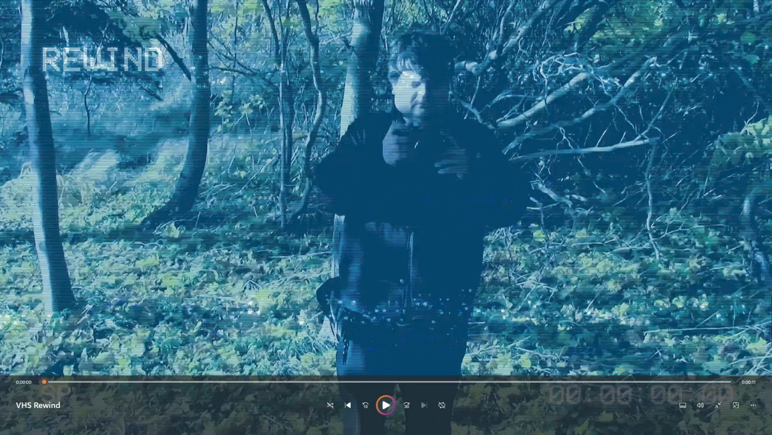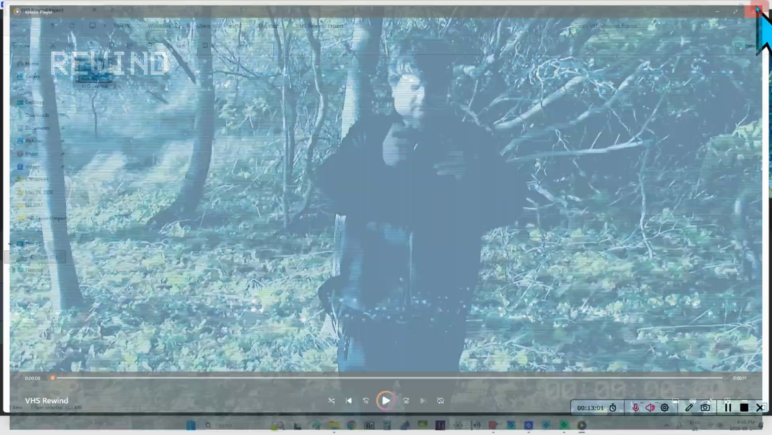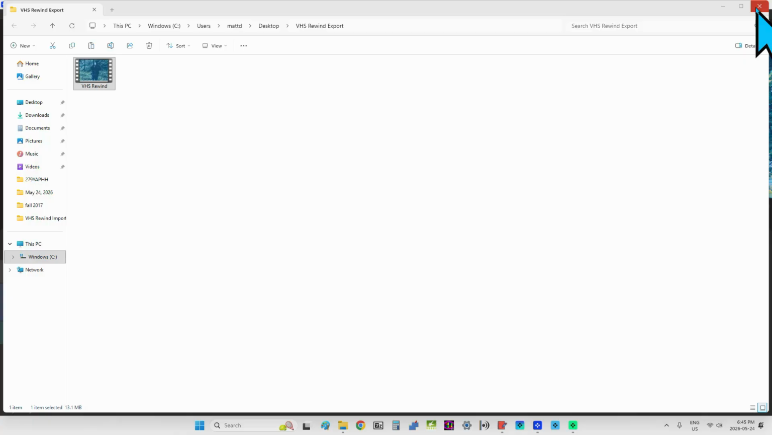Okay, that's a nifty effect. I'm now going to move the mouse pointer to the upper right here of the player window and close it. I'm going to close the folder.